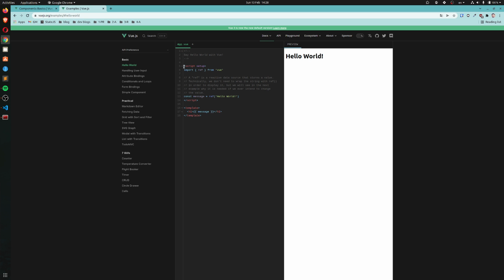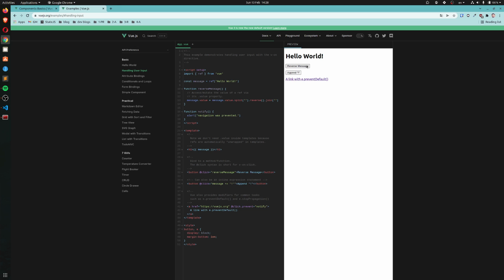application or example. We have a script set up where we import ref and we just have a message reference and we just print the message. That's super easy. Handling user input.